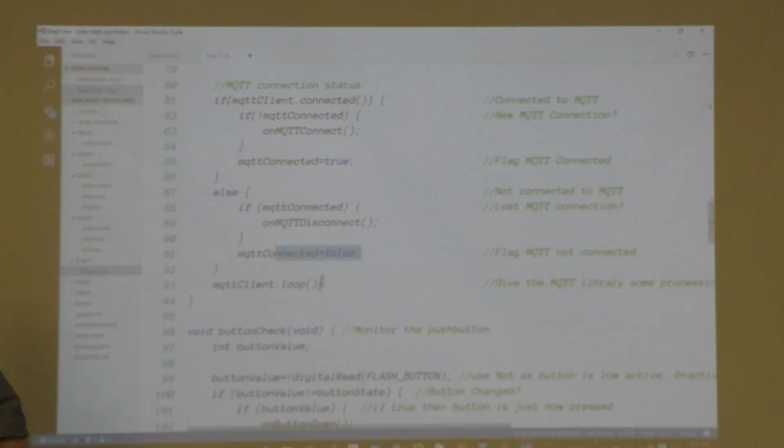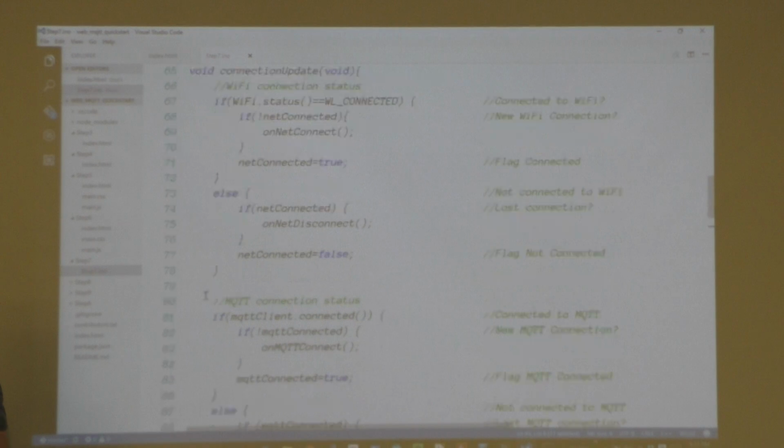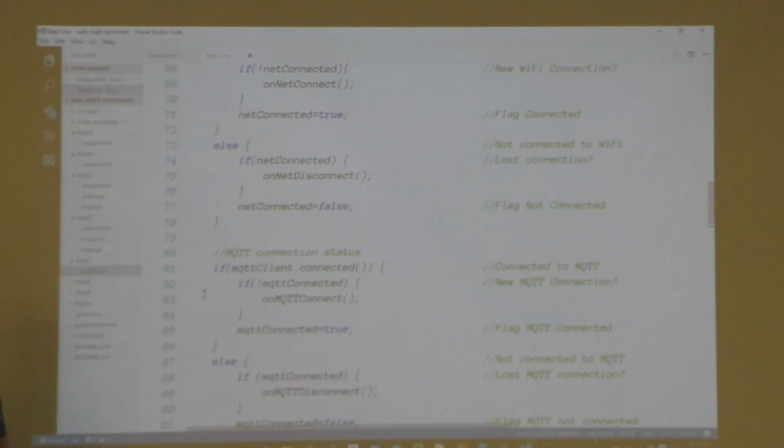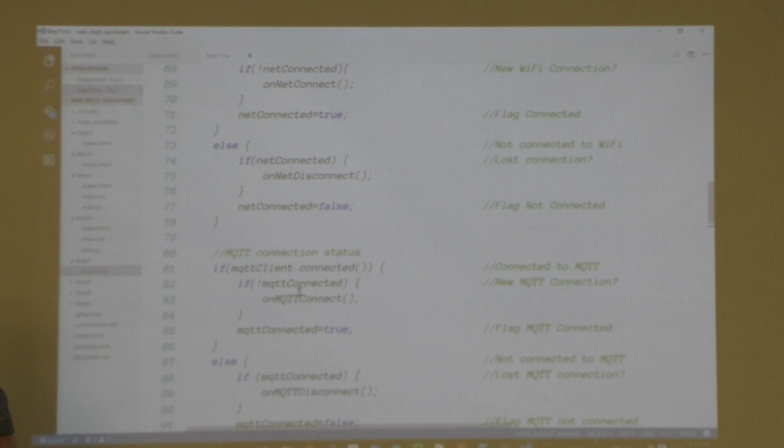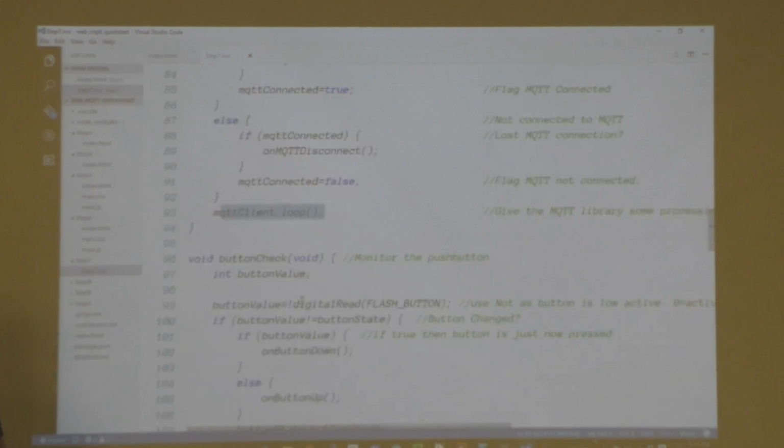And the MQTT library needs a call to do its processing. So the loop is what they call their update function. They run through and do their polling work in there, and then they return. So this large white space function is just doing a bunch of checks, and it will execute very fast. It looks big, but there's very little going on. It's just a few conditional checks, and then some calls if something's changed.